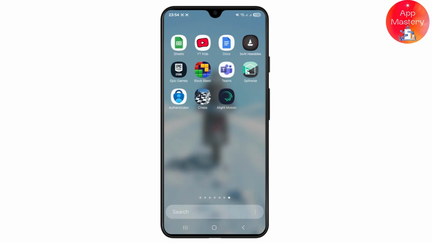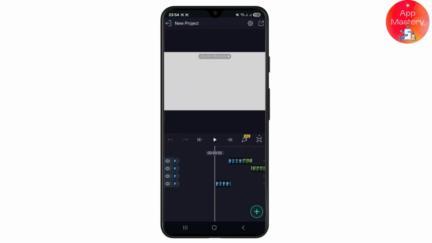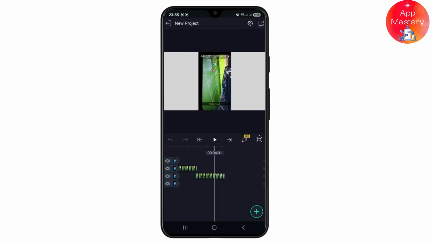If you also want to export your video in gallery, if you are using Alight Motion to edit it, here's what you need to do. So first thing, just open up any of your project on Alight Motion. So let me just quickly open it, and now to export any of your edited video to your gallery, you just have to tap on this top right corner after successfully editing your video, just like this.